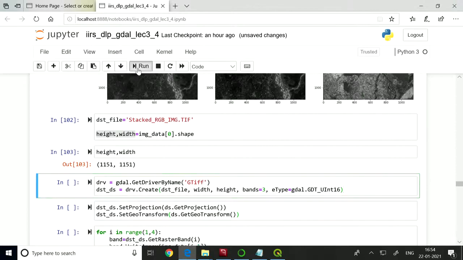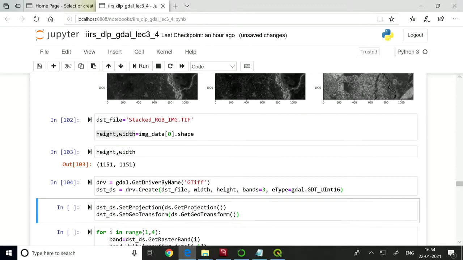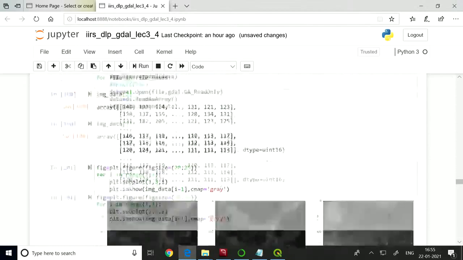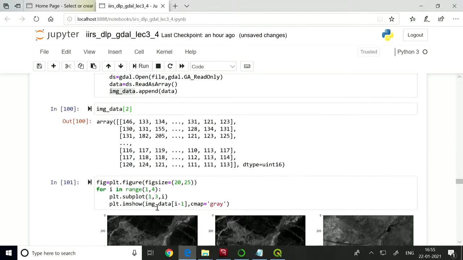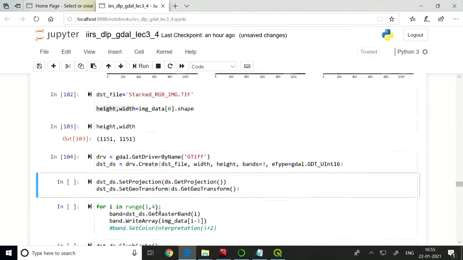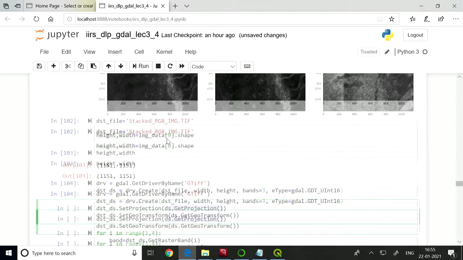So once we created the destination data set, now we are setting the projection. In the previous slide we saw how to create projection and transformation information, but here we have already read an image, this DS one by one. So we are just copying the transformation and projection information from this data set directly. We are not creating our own projection here, and the transformation we are also copying. So destination data set dot set projection, we are getting it from the last file which we opened.